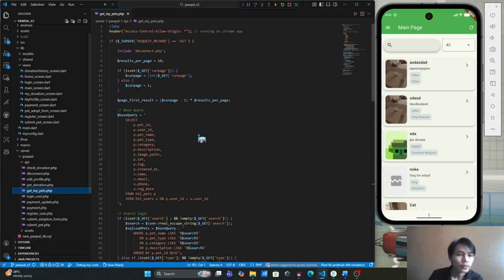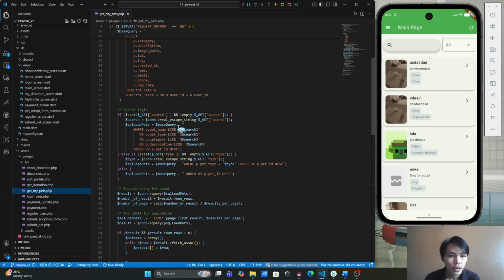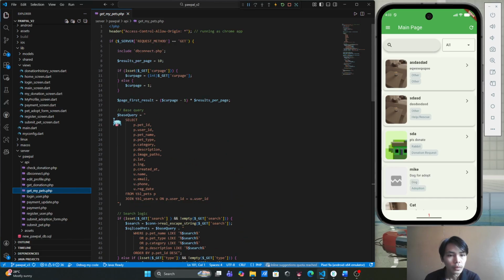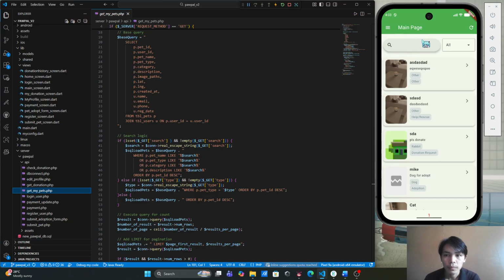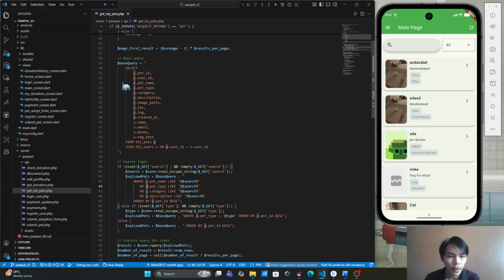From here we can see we have the base query. Here is the search function, where when we use the search bar, it runs this code to search the pet where the name, the type, the category, or the description has the same information that we input in the search bar.